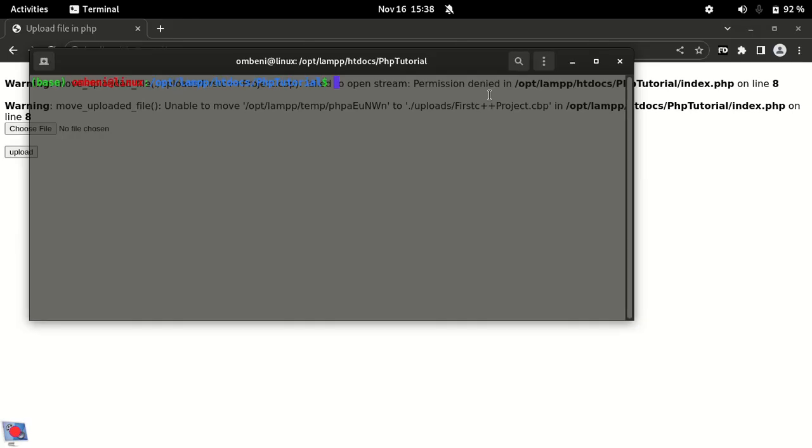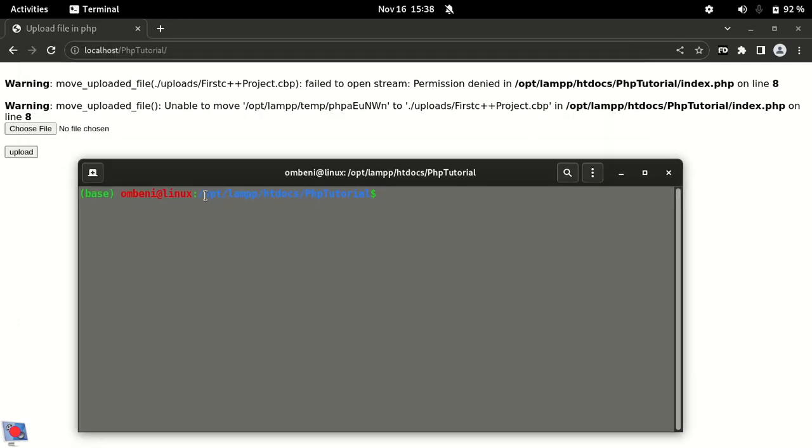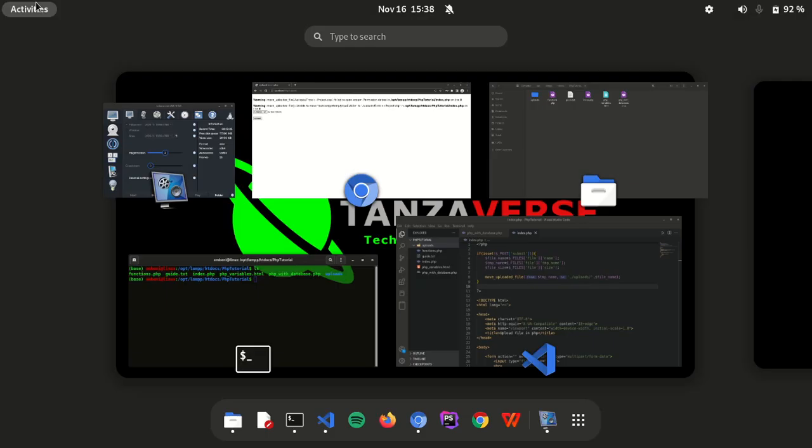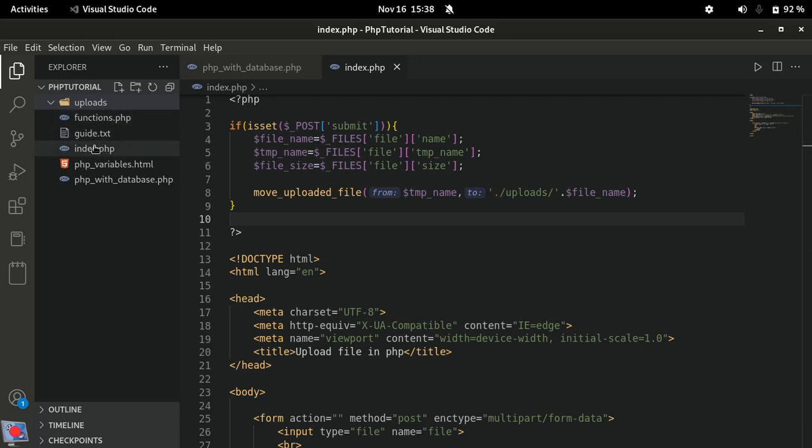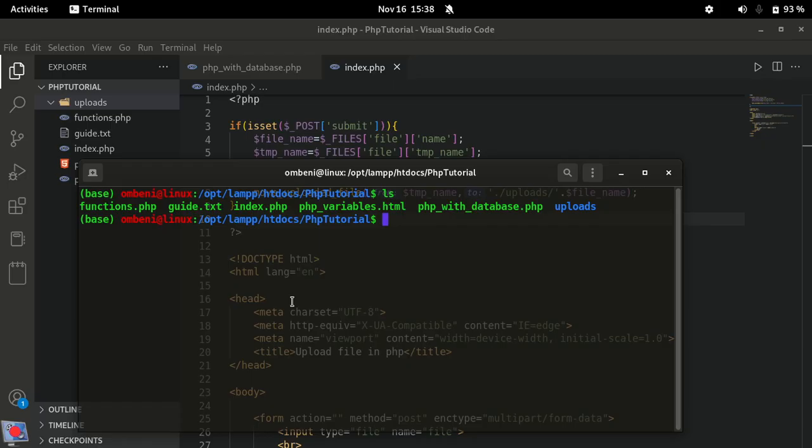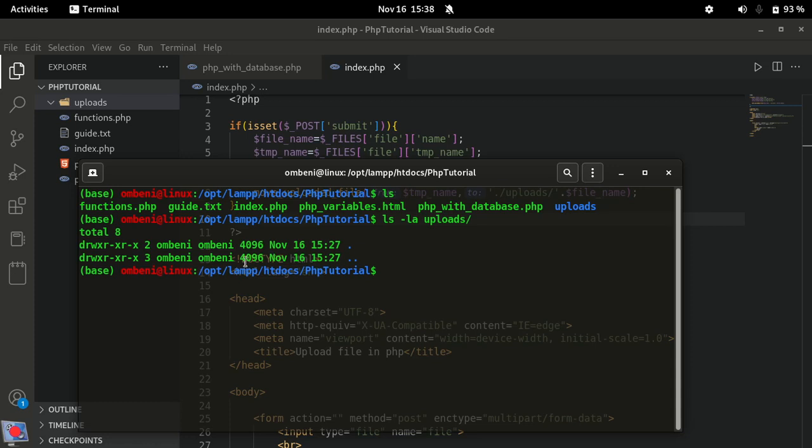So what we are supposed to do is move into our directory here. Open your terminal and move to this directory. I have this directory here, PHP tutorial, and if I say ls, you can see I have all those files, the functions files that you see here. Inside this we have the index and the uploads folder. So let's change the permission, because if you say ls -l and then uploads, you can see the permission of this folder. I think there's a user who doesn't have the right permission.